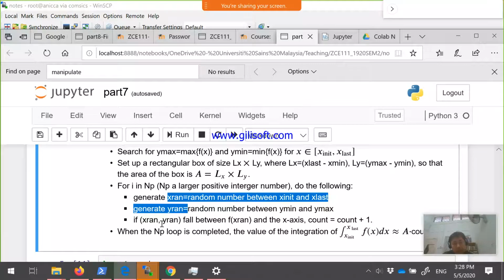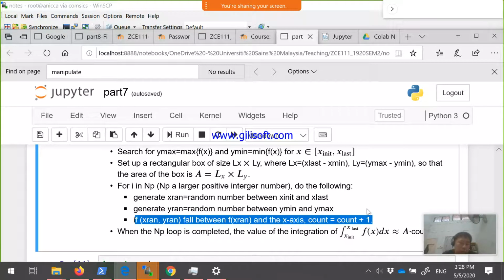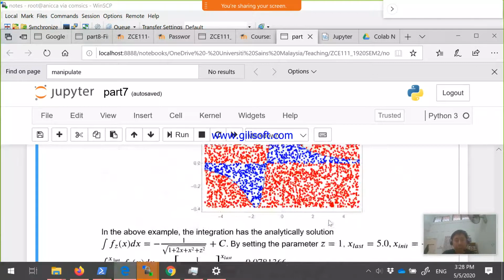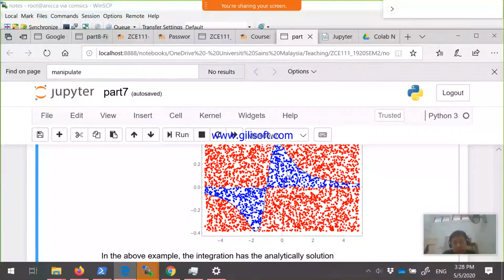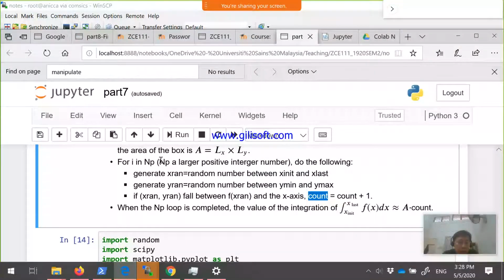Okay. Then you have to do this. The important point is that you have to write a code to count if the pair of coordinates xran and yran lies between the function and the x-axis, then you count. So this count will be incremented by 1 if that point is lying within the area. If the random point is lying outside the area, then you don't count, right? So then you keep on doing that by generating many random points.